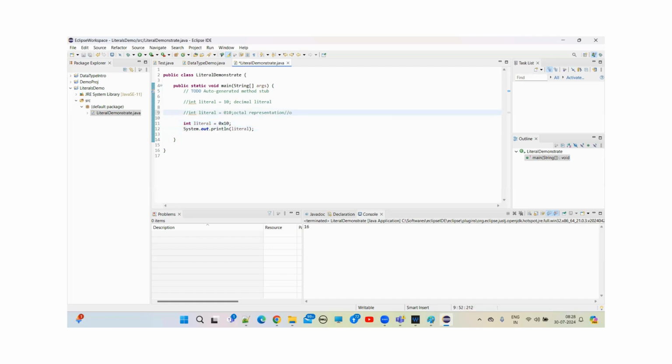Here the output is 8, right? And here what is the output, guys? 16. Understand?